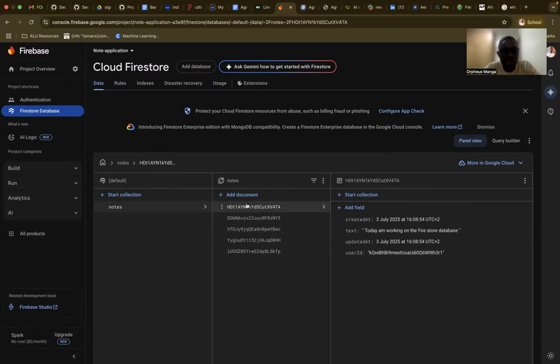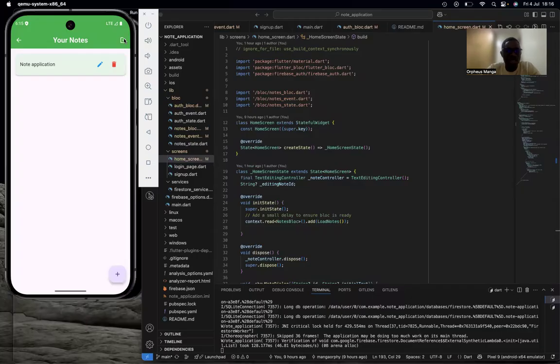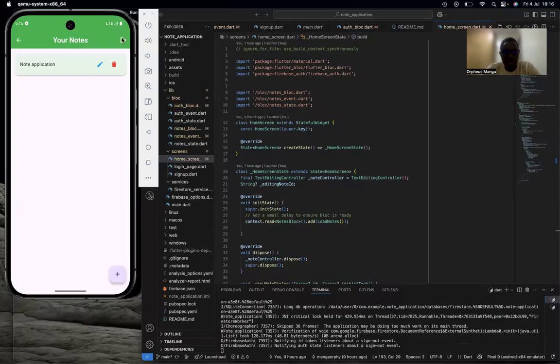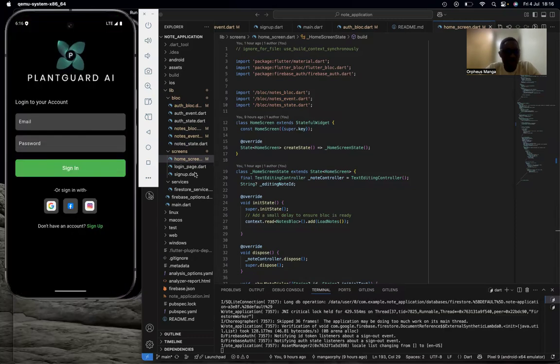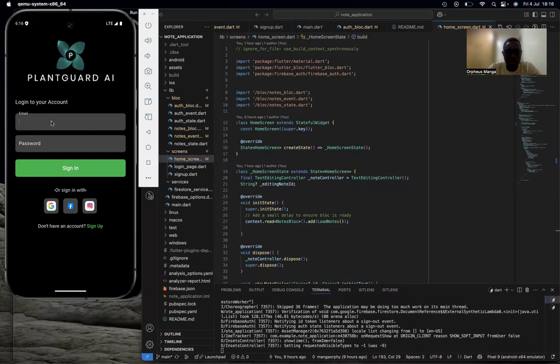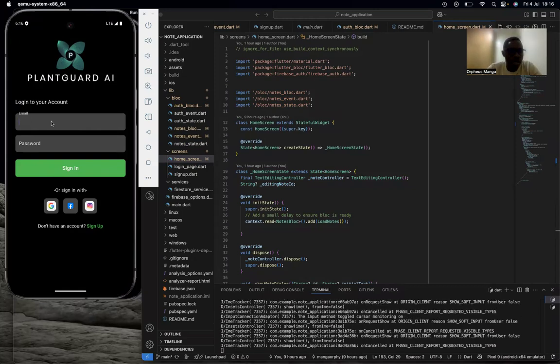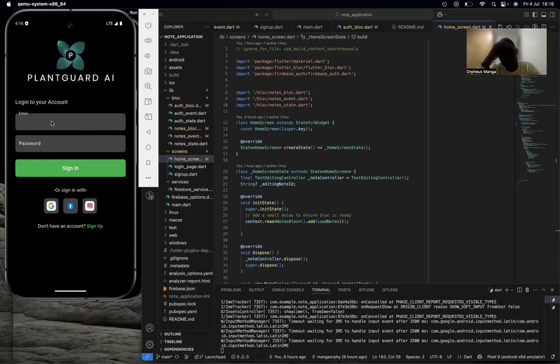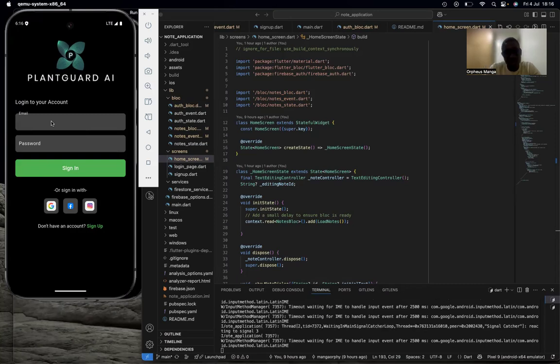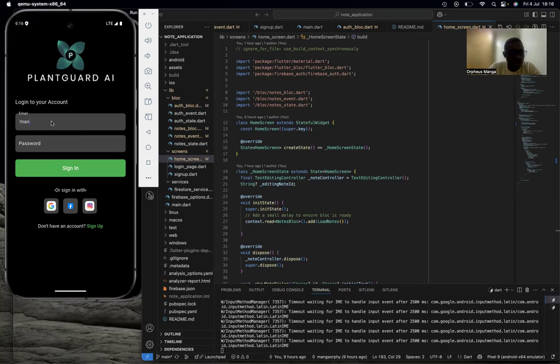So we are back again here. This is basically what this application does. You can log out by pressing this button, which will take you back to the login page. Then if you want to log in again, we can just log in using the account that we created. It's taking some time.